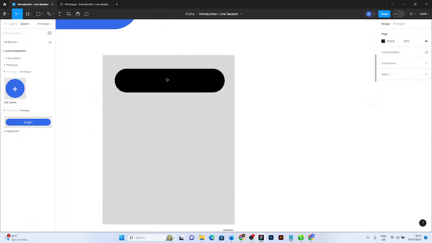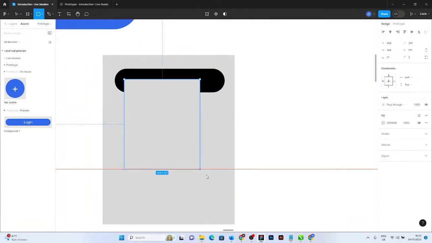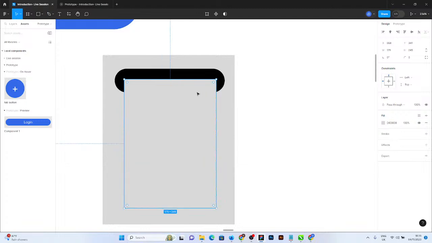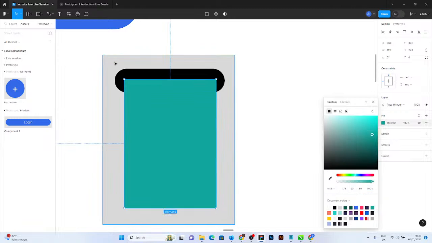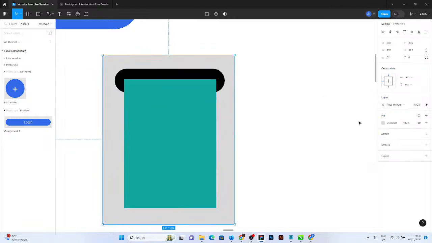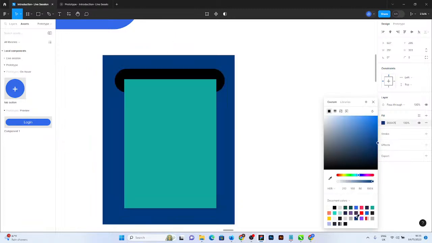Okay? Now, let's go ahead and have another rectangle. And then this rectangle is going to be here. Okay? It's going to be here. And for this rectangle, I'm going to give it this color. And for this, let me go ahead and make it now wow, blue again. Ha! Wahala day.